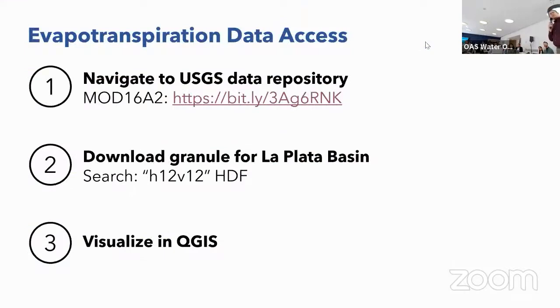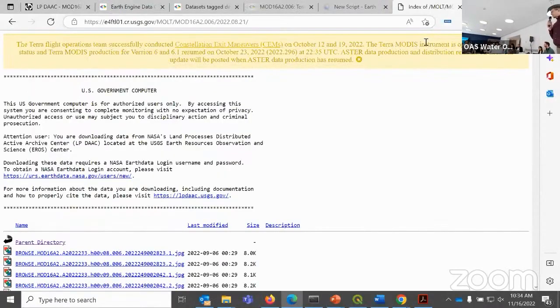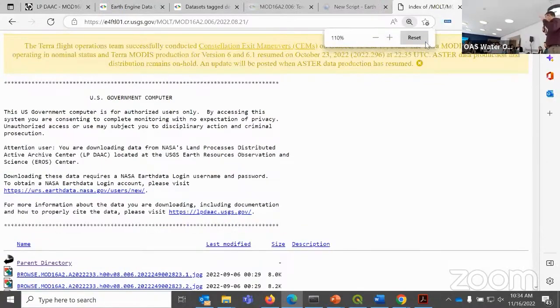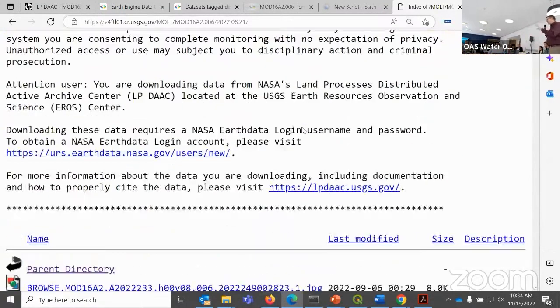Just show this page. So it's the HTTPS bit.ly/3 capital A small g 6 capital R capital N capital K. Okay, got it? So if you get that link, that brings you to a USGS web page. So again, NASA and USGS both host a lot of this MODIS data.